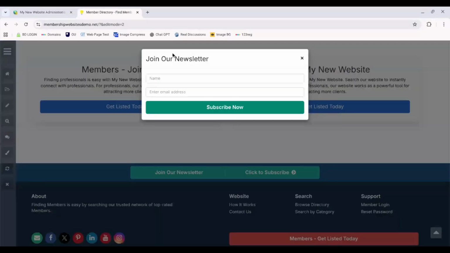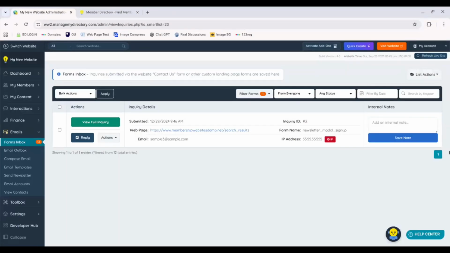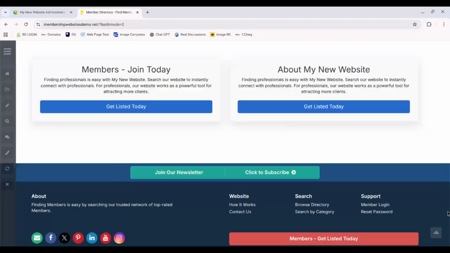Okay, so I hope you found that useful. But that is how you add a newsletter section to the bottom of your website, just right here, creating that pop-up modal. And then also how you can locate smart lists within the back of the website.